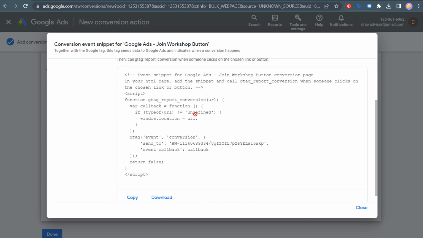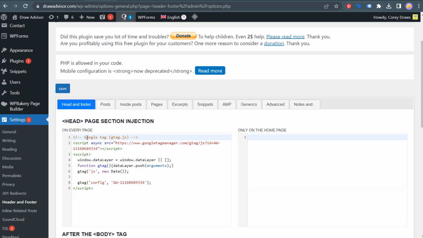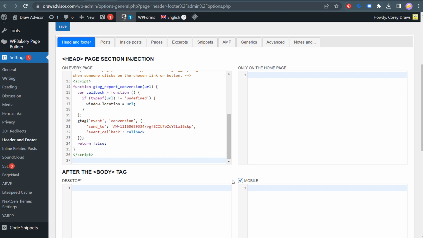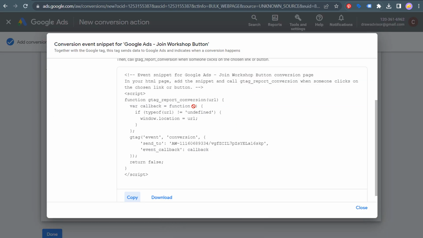So here's what we need to do first is take this event snippet right here. We're going to copy this event snippet, go right back to our header and footer plugin, and right beneath the Google tag that we just pasted in the head section of every page, we're going to put the other piece of code that Google just gave us. So we're going to put that there. We're going to scroll down. We're going to click on save again. So now we have this piece of code actually added directly to our website.